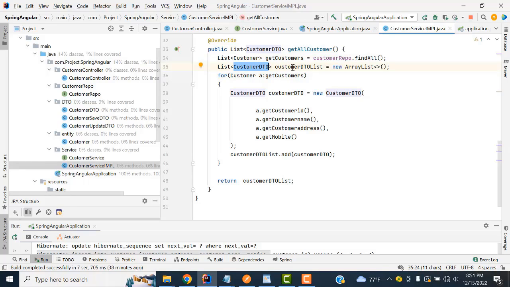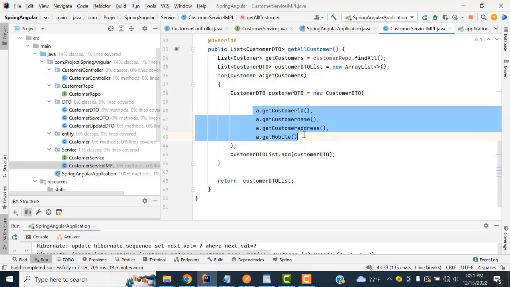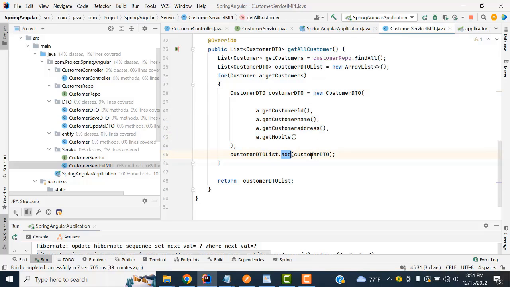So here you have to create the object. What I did here is create the customer DTO object. All this data we have to add into the customer DTO list, right? It will return. This is how we are passing the data into the customer entity. All this data we have set and passing to the customer entity, and the entity will pass it to the repo. That's how the process works.